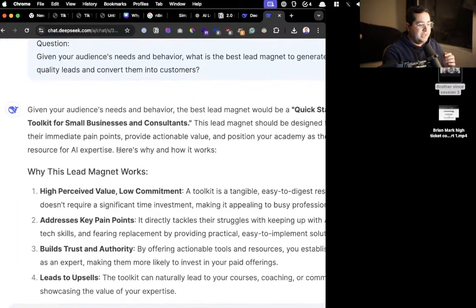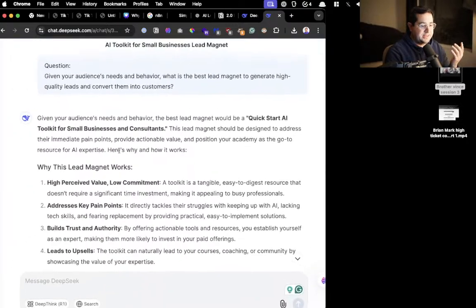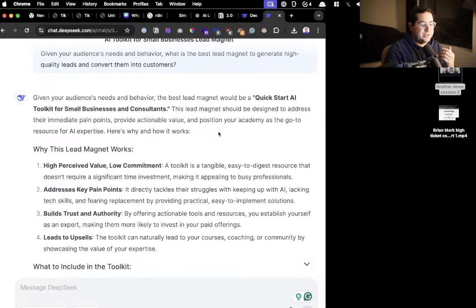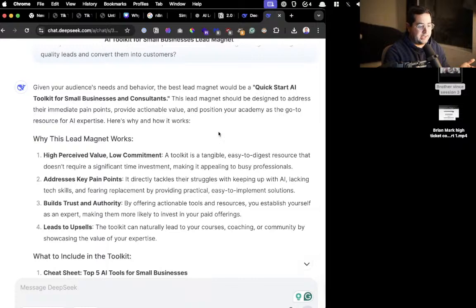Okay. So given your audience needs and behavior, the best lead magnet would be a quick start AI toolkit for small business and consultants. ChatGPT said you should probably do a webinar, but DeepSeek says you should do a quick start AI toolkit for small businesses and consultants. That just sounds sexy. I'm like, a quick start guide. I like that. This lead magnet should be designed to address their immediate pain points, provide actionable value, and position your academy as the go-to resource for AI expertise.